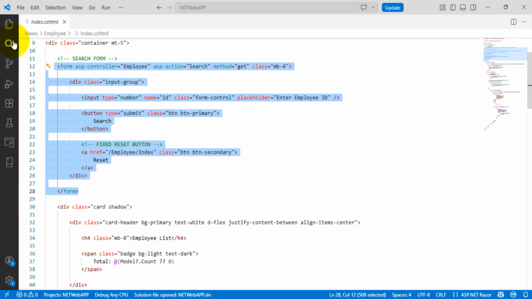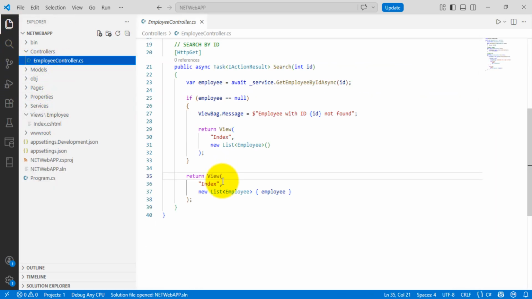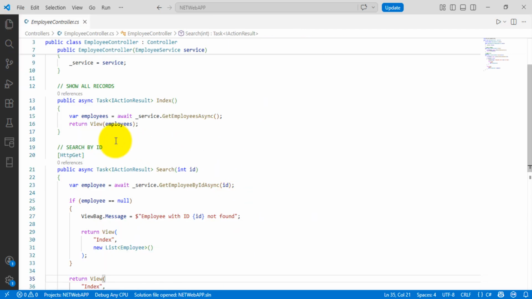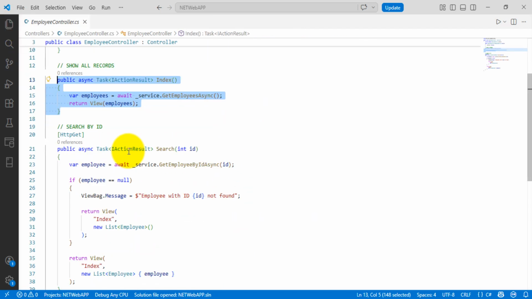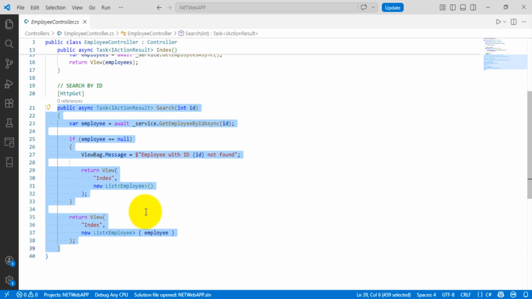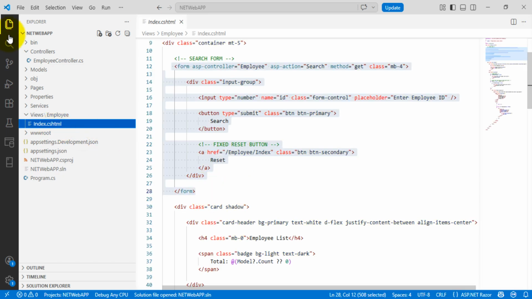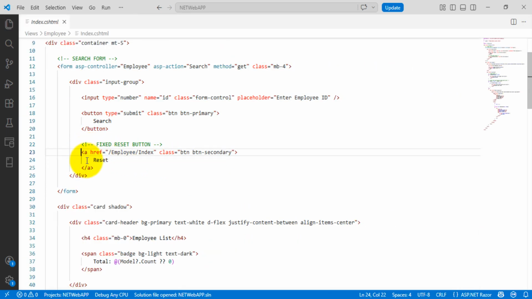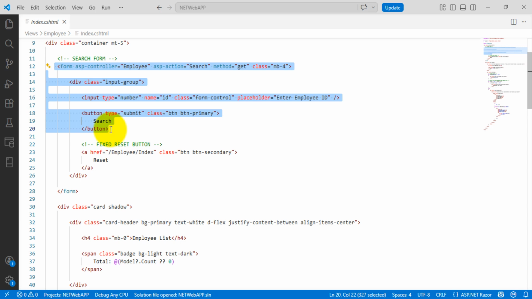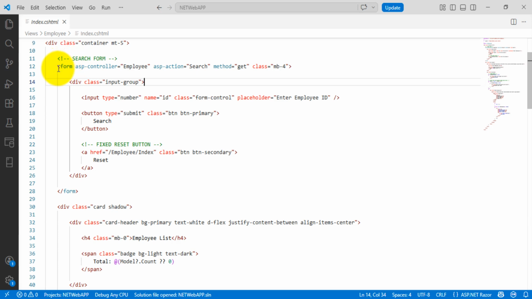So remember, if you go to my employee controller.cs file, there are two methods. One is index, which retrieves all the employee details, and one is search, which filters the records. So the same href I'm using here in index.cshtml for reset, which will display all the records, and here, using the tag helper, I'm using asp-action and the employee controller, so on click of search it will display only the filtered records based on employee ID. So this part is for filtering the records.